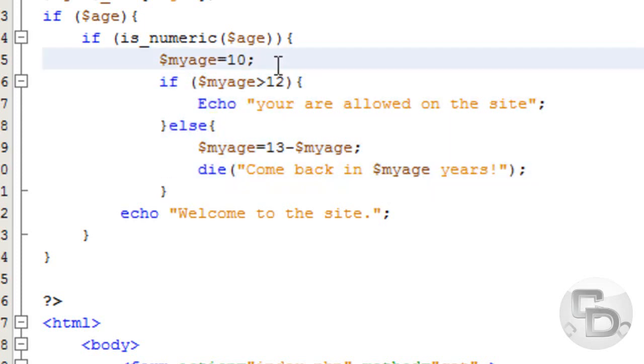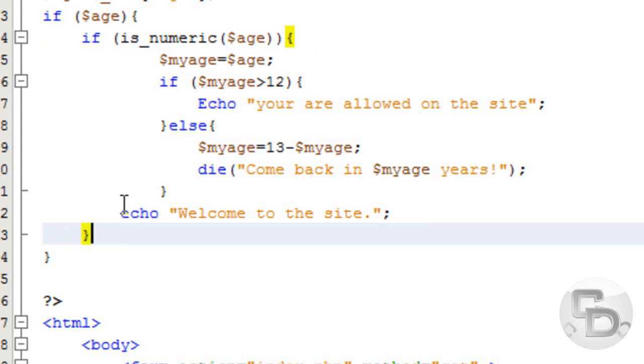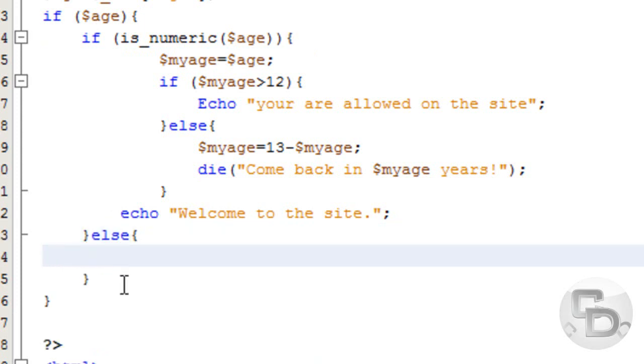So this is all the code that we created in the last tutorial. And now we're going to change my age to equals age. Now we're going to come to the second curly braces down, second curly braces up, and we're going to put else, and put 2 more curly braces.